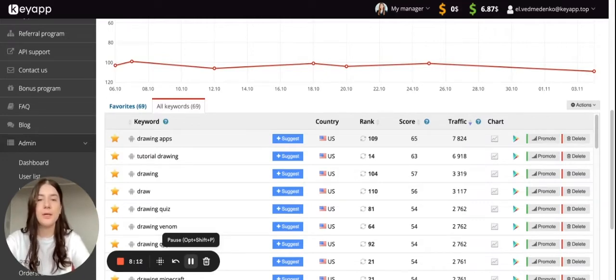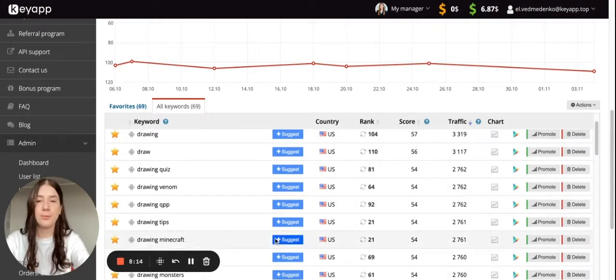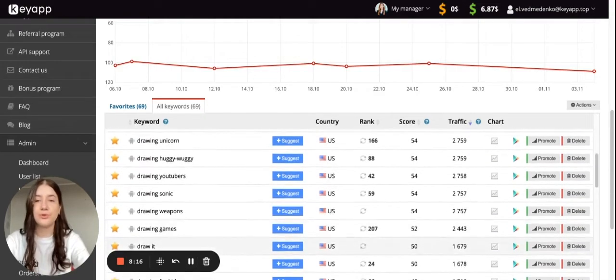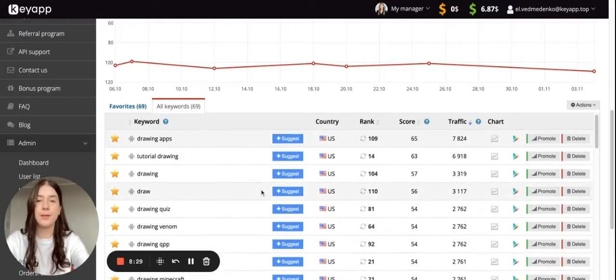For example, to promote the application for the keyword drawing app for free, we may need like 200, 300 installs to get top positions in general. But for the keyword draw, even thousands of installs may be needed to get top positions.